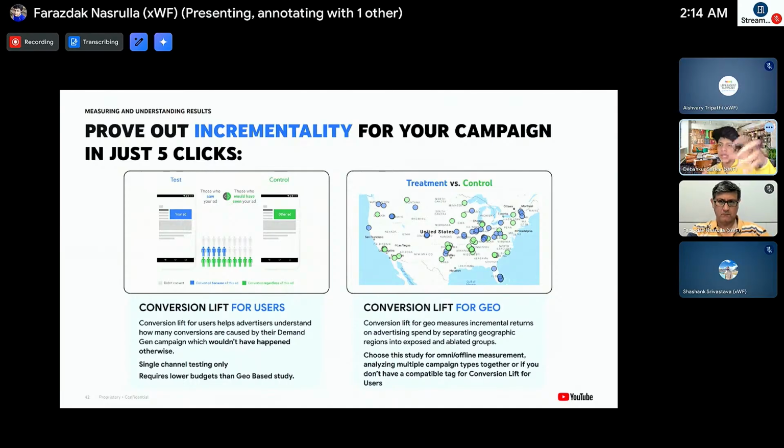Now, let's say you want to widen your spectrum and you really want to analyze what's exactly happening. You have multiple stores and you are dealing with multiple geographic locations. So we have conversion lift for geo. This basically measures the incremental return on your advertising spend by dividing geographic regions into two groups. So one would be an exposed group that would see your ad, and then there would be a control group, as I mentioned, that would not see your ad. So this again allows you to compare conversion rates between these two groups, and you should definitely choose this study for any omni or offline measurement, because it can also capture in-store or other offline conversions as well, right? So it's super helpful and useful for analyzing multiple campaign types together as well.